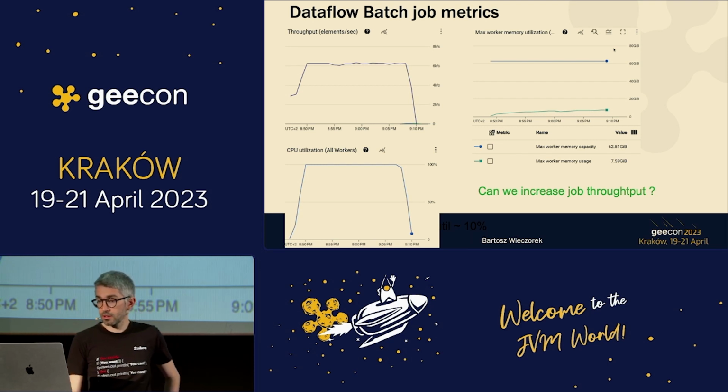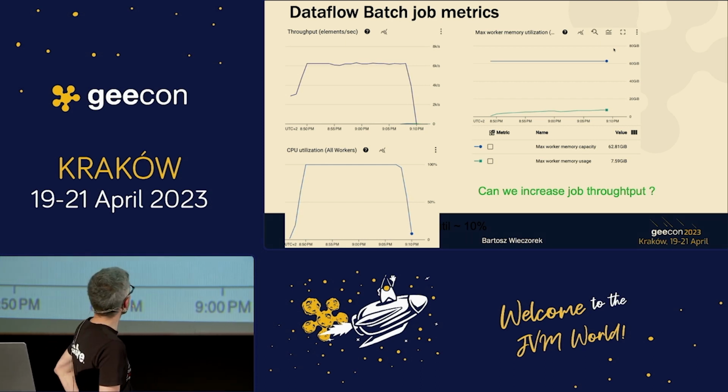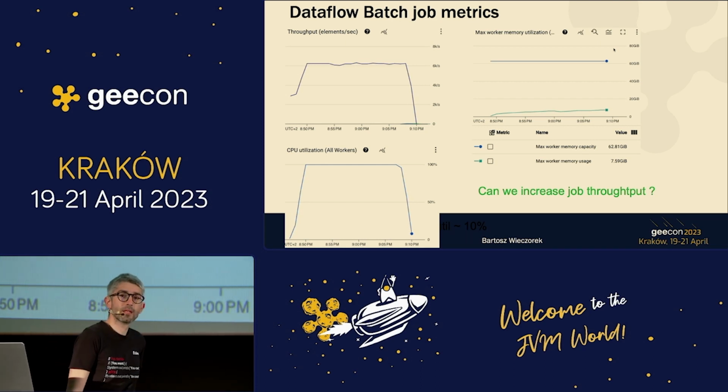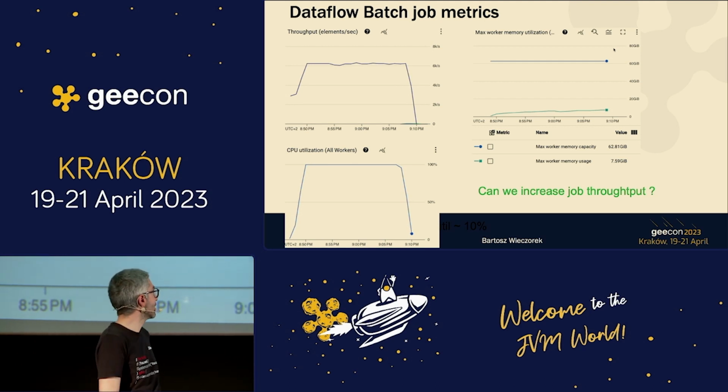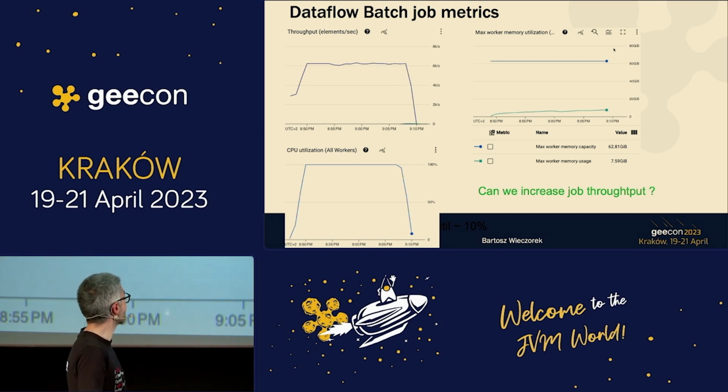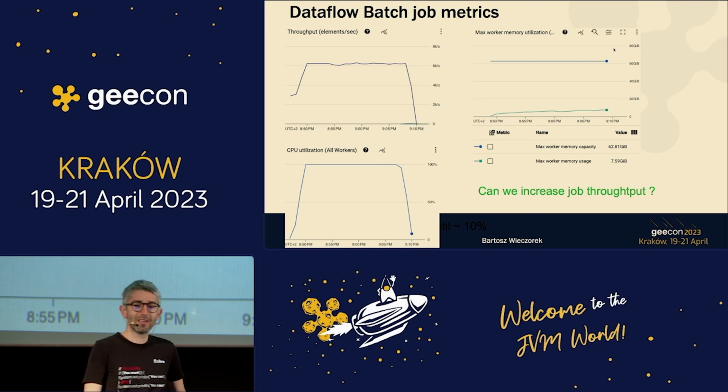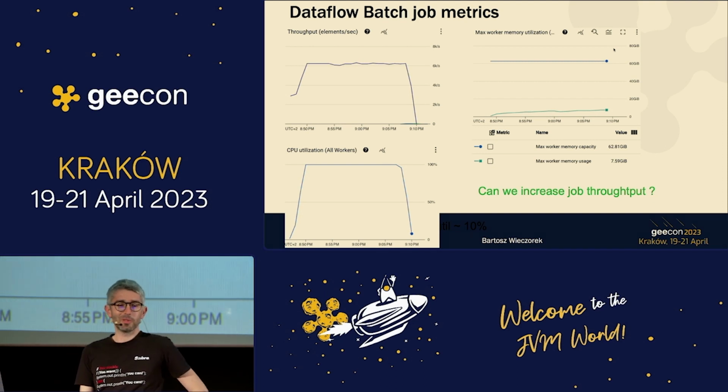And what is the CPU utilization? It's 100%. Is it good? Some people say, yes, we are using the full capacity of the workers. All the threads are busy. We are running full speed. So probably we are done.